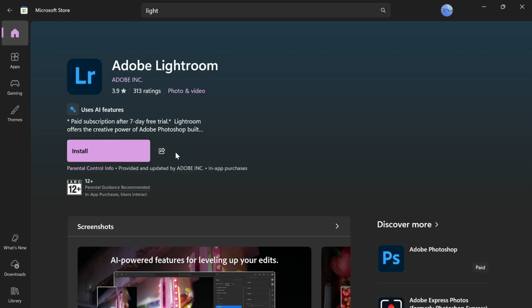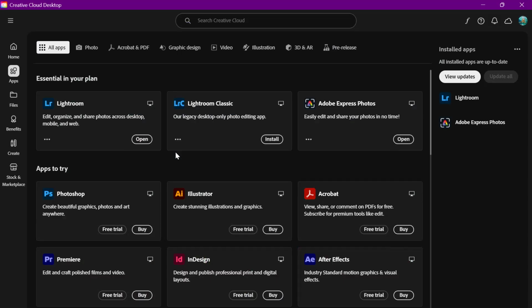Now, if you installed Lightroom through Adobe Creative Cloud, the process is slightly different. Open the Creative Cloud app and go to the Apps section. Find Lightroom in your installed apps list. Next to Lightroom, click the three dots menu. From that menu, choose Uninstall. Adobe will usually ask you to confirm the action, so go ahead and approve it. The app will then uninstall from your computer.